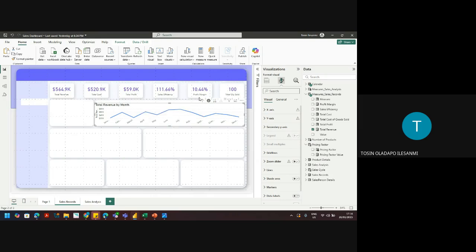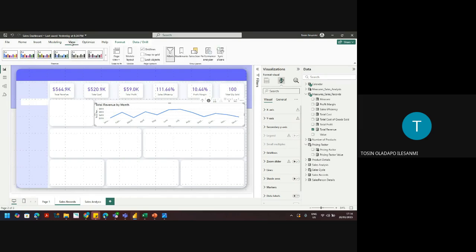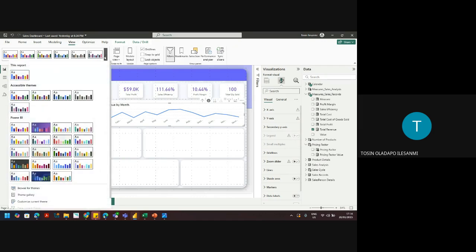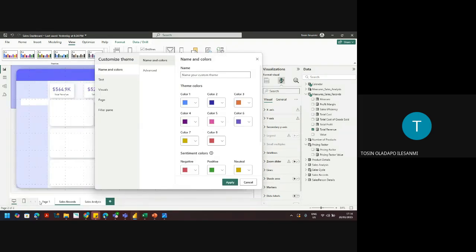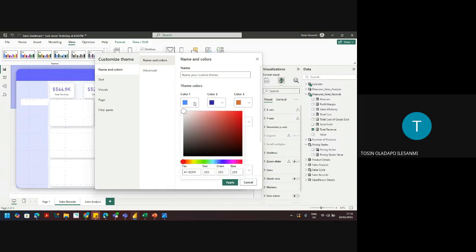There's something I didn't quite show us. I want to show you something quickly. Let's come to view so that we don't have to be changing the color of our chart every time. When you come to view, click on customize current theme. So we want to choose the theme.